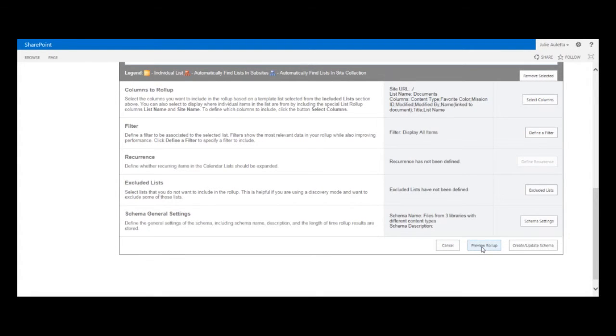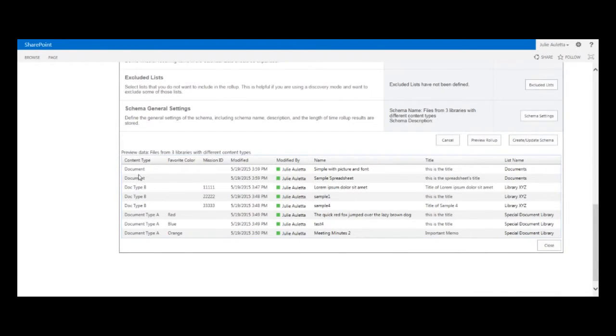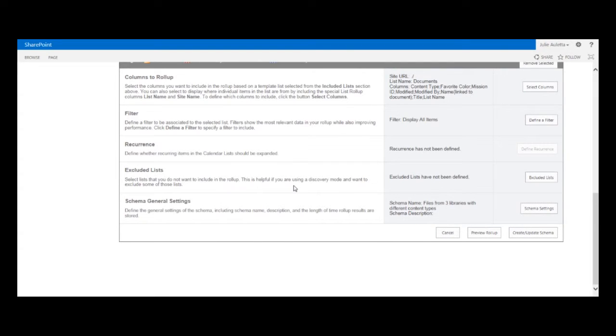and it will show me the contents at the bottom of the page. So you can see here that I'm getting 8 files, so 2 from the documents library, 3 from XYZ, and 3 from special documents. And you'll see the files that have the one content type will have a favorite color. The files that don't use that content type, the favorite color will be blank. So there's our schema. That's just a preview. It's only going to show you the first 15 or 20 files in your Rollup.